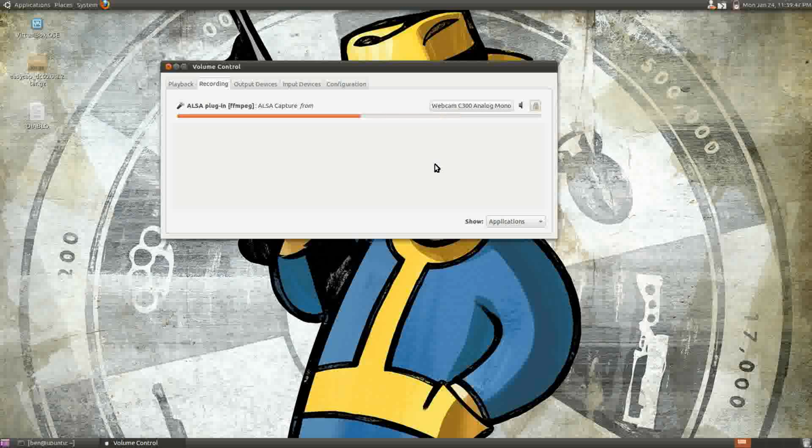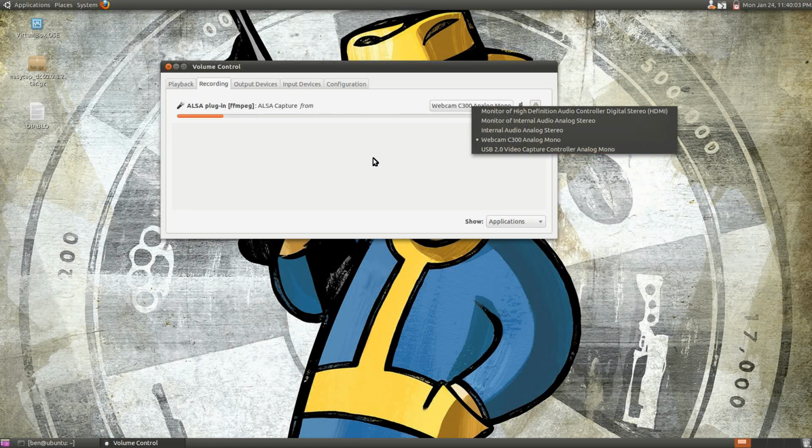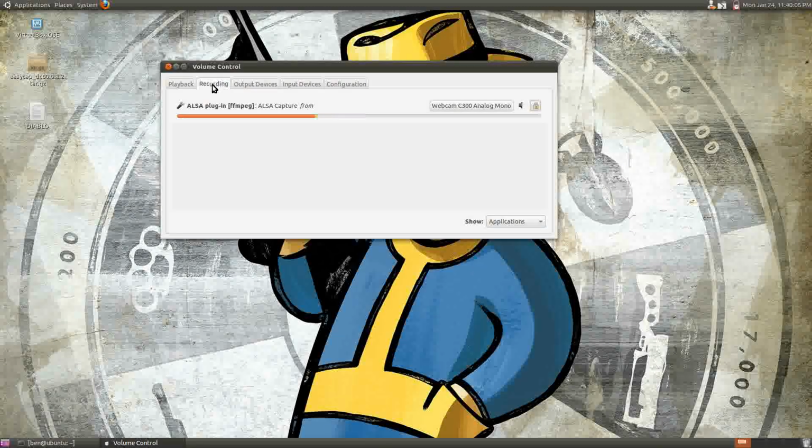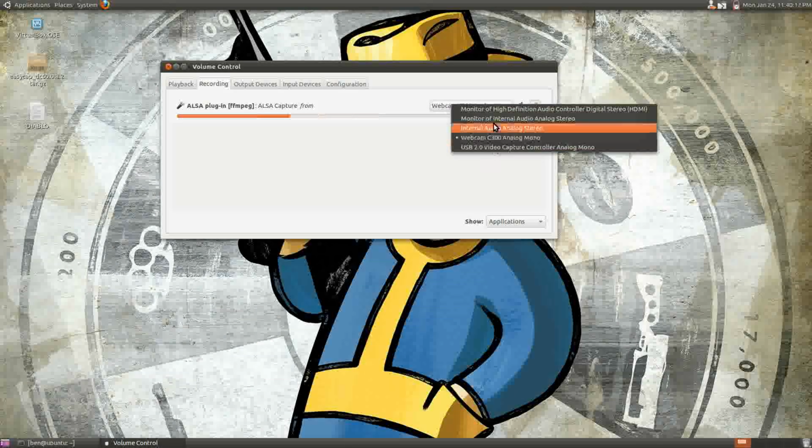Alright, as you could have seen there, if you click to record from USB 2.0 video capture controller analog mono, or it could also be called Easycap, then that will record directly from your Easycap input. That's the same as Cheese. If you click on the recording tab, then Cheese should be in there as well.